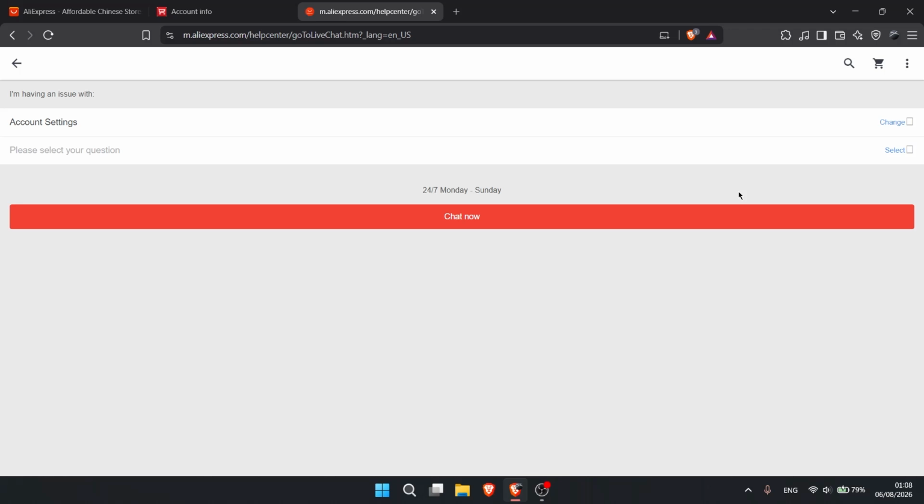If your account is still disabled, resetting the password may not be enough. In that case, contact Aliexpress customer support and explain the issue so they can review your account. And that's it. That's how you can try to fix a disabled Aliexpress account.